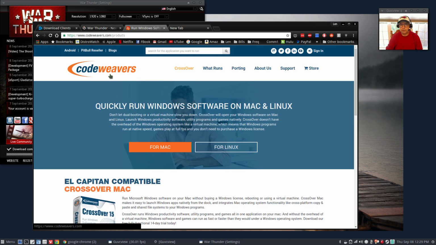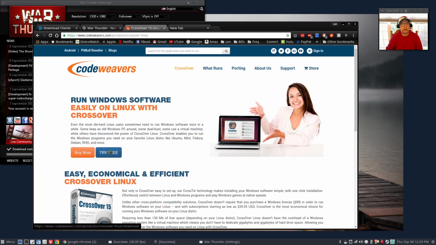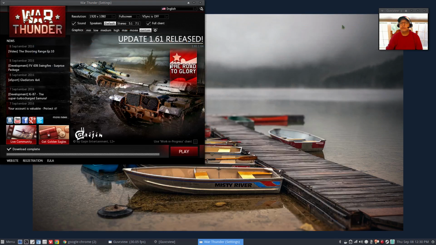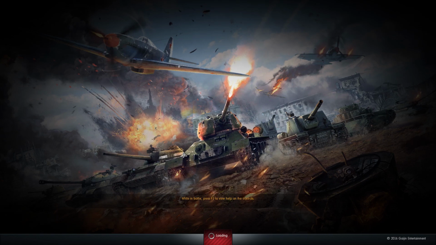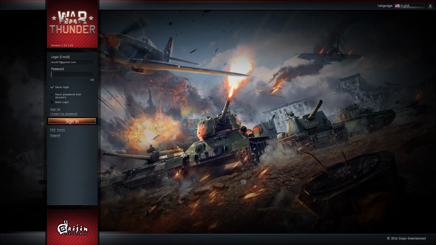You can go to this website, CodeWeavers. You can run Windows software on Mac and Linux. If you click on for Linux, then you can try it or buy it. They claim that you can run Windows games, utilities very easily within Linux. I have not tried it. I am not going to pay for it, and so you'd have to try that on your own. Other than that, the games that I'm showing you work fine within Linux.